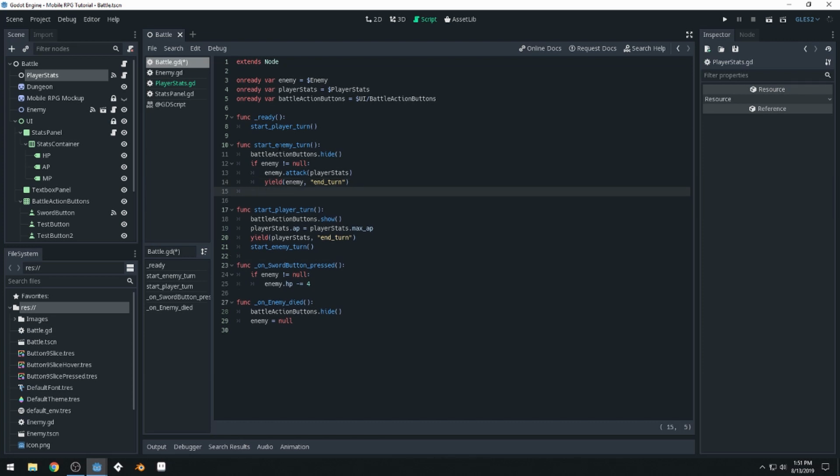Then once the enemy's turn is over, we'll start player turn, and that will create an infinite loop through the turns, right? Player turn, enemy turn, player turn, enemy turn. But they'll always yield until their turn is ended. So it will start this function, and once it reaches yield, it will stop running the function and wait. Once this signal fires, it will continue and run this, which will then come to here, wait, then come to here, come back up to here, and it will loop like that forever.